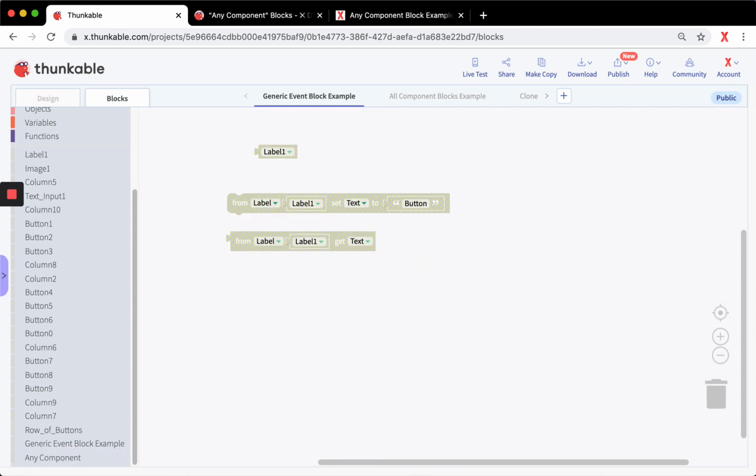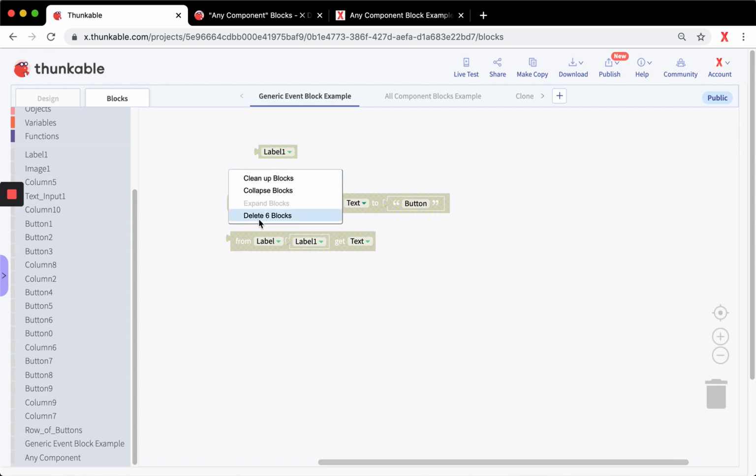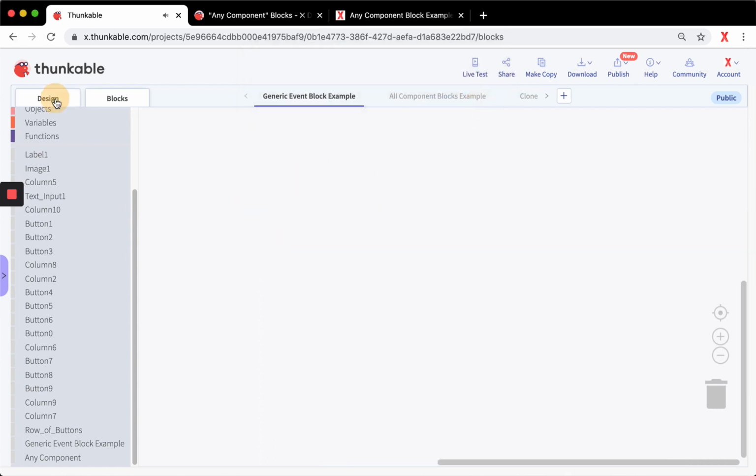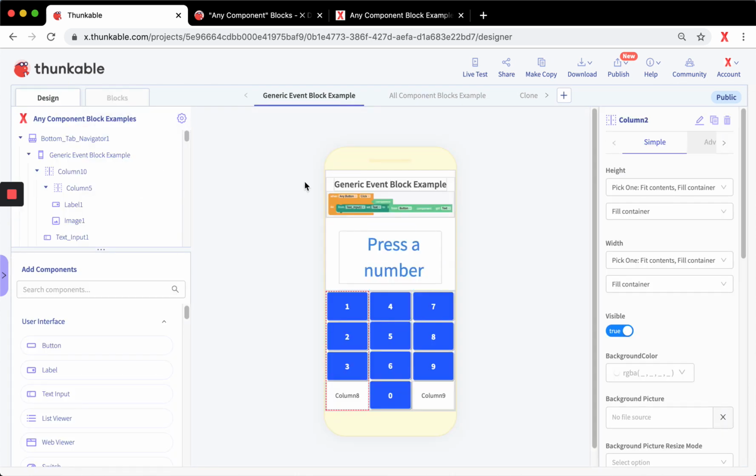So enough about those. Let's get into a few of our examples. I'll go ahead and delete all these blocks. All right, so first example, and this is going to be an example of the generic event block. Each of my 4 examples is going to introduce a new type of any component block, and we're going to use that. So here, the generic event block.